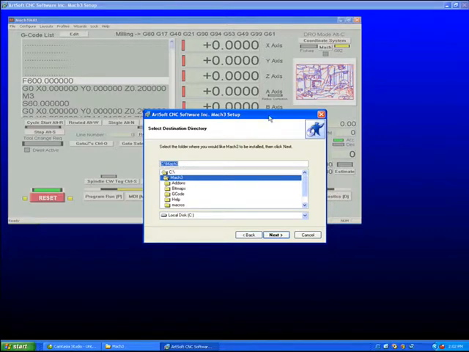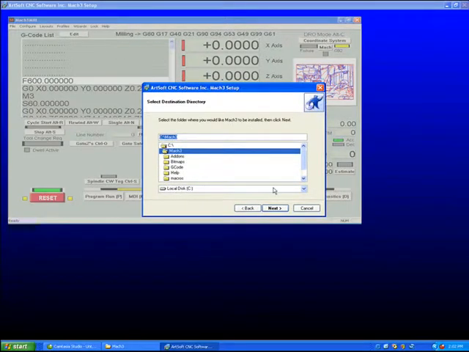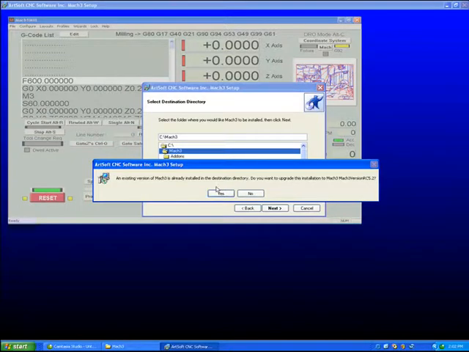If you're an expert and you can deal with it being in your program folders, please feel free to do so. If you have already installed a version of Mach 3, you'll get a warning telling you that you're going to upgrade the installation. There's no problem with that.